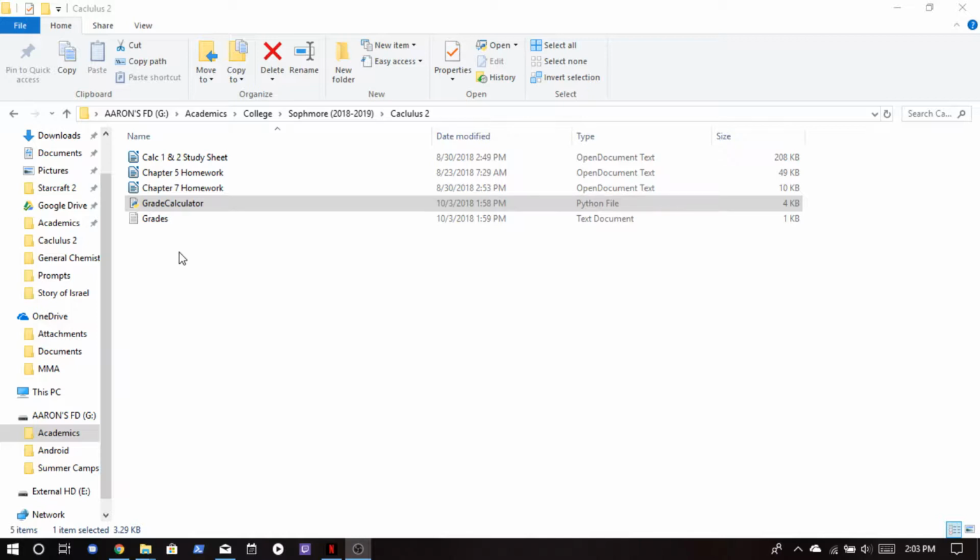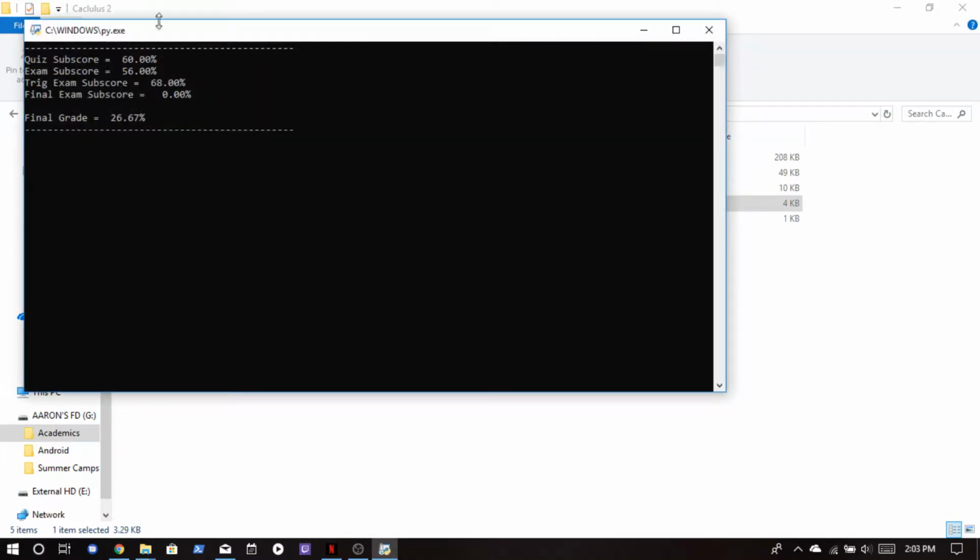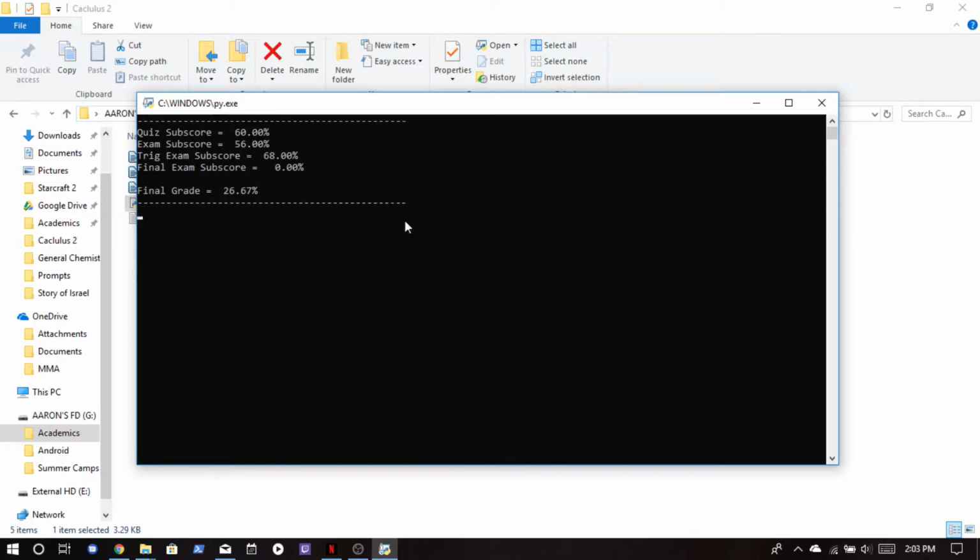However, today the program we're going to be doing is in Python, and this is also for Dr. Wells's Calc 2 class. If anyone has his class, this code basically automatically calculates your grade for that class based off of what he hands back, since he doesn't actually post his stuff on Canvas. Since it's in Python, if you double click on it, it will automatically open a terminal window. This is basically what the output looks like: quiz, subscore, exam, it has all those parts, and it looks nice and pretty.